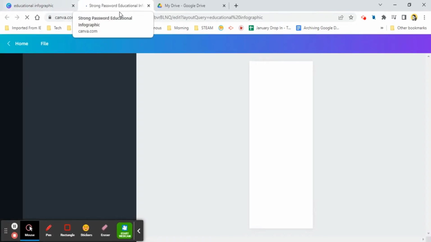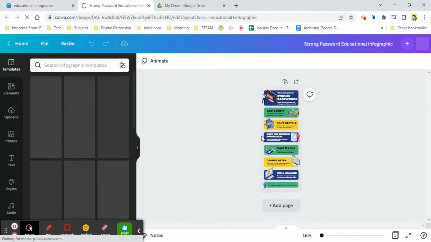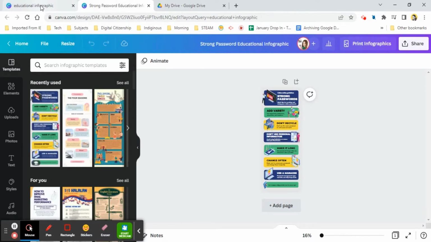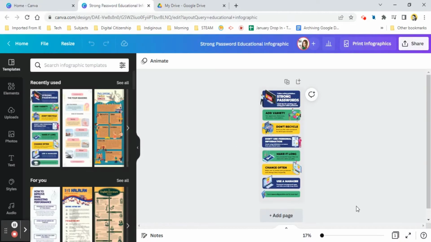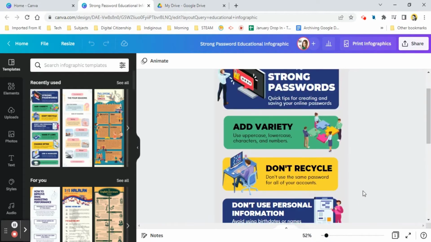Notice how my new project has opened up in a new tab, but I still have access to everything on the homepage by clicking back to the previous tab. Now that I'm in this new tab, I can customize everything on this template that I've chosen. So if we zoom in, we can take a better look.